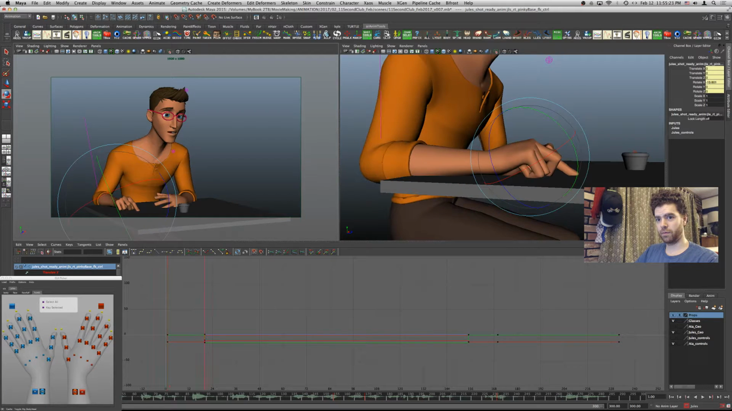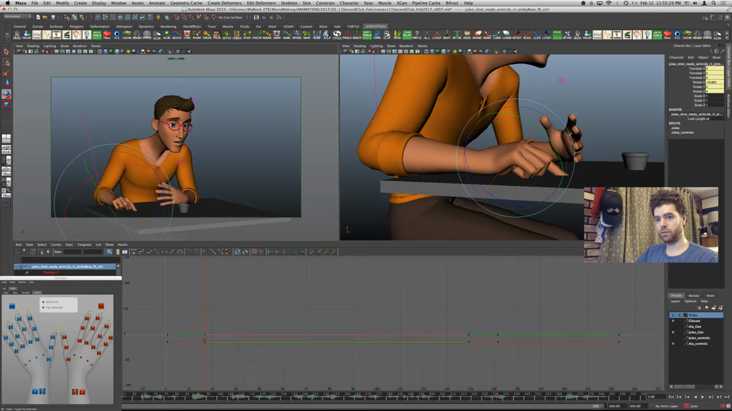So I realized I pulled this one sort of a joint I didn't want. Undo that a little bit and then pull it from this palm joint more.